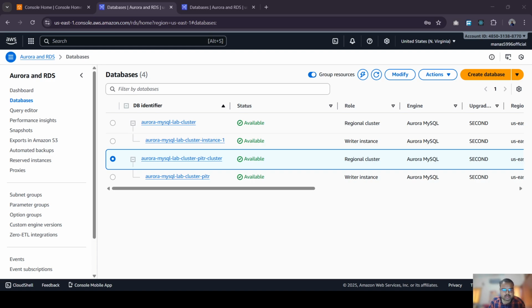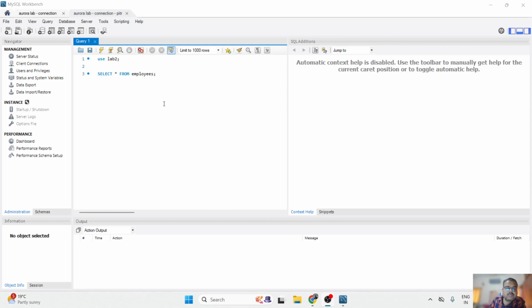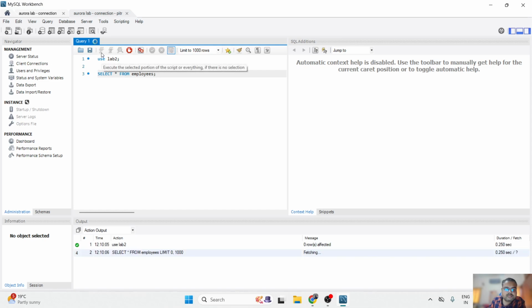We need to use lab2 as the database and then select star from the employees table. We need to run this query. If you are seeing this workbench screen, particularly we need to use lab2 and then select star from employees. Let's run this query.